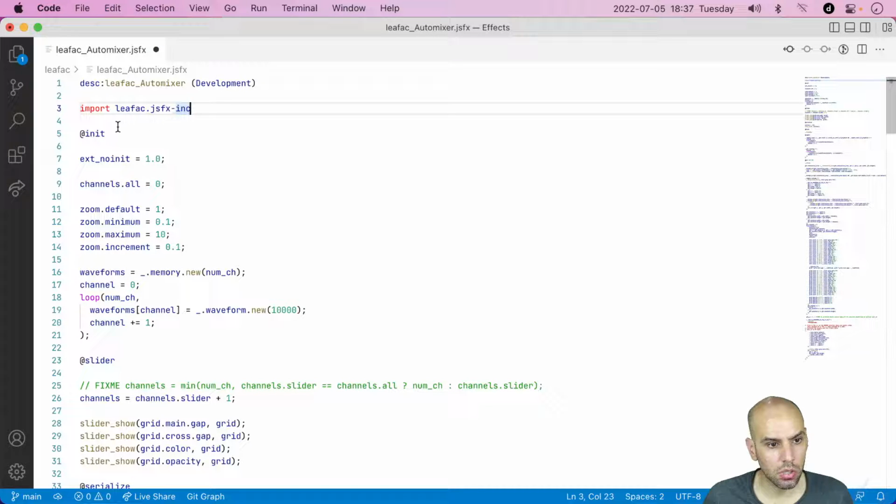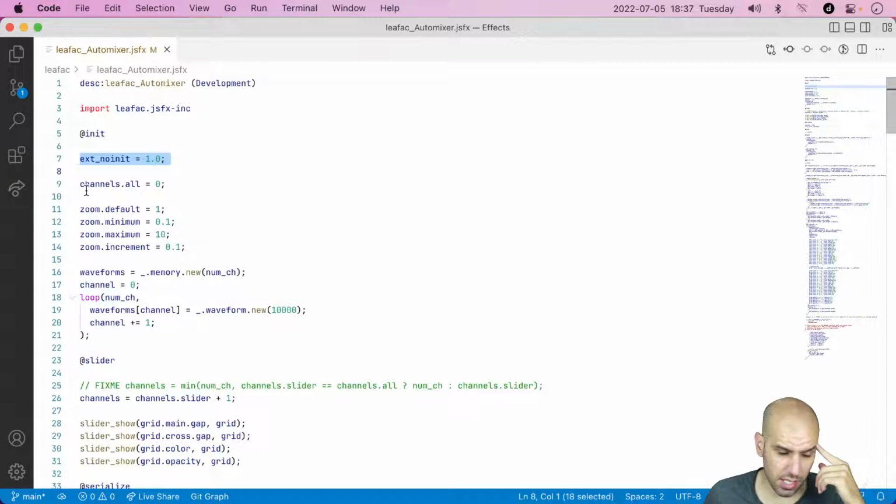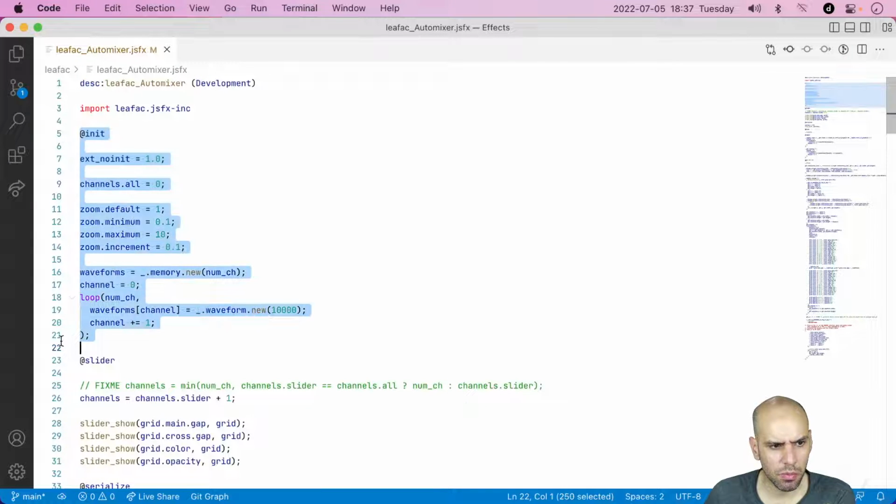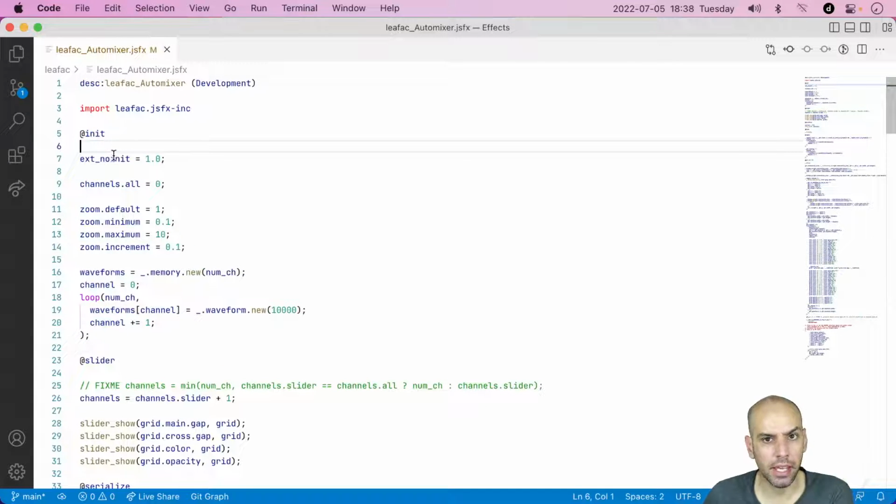I do need to include the library. Now, this is a contentious point. I am thinking about putting it in the library in the first place. For the Automixer, I don't think it makes a huge difference to have this. I will not have it for now. If we feel like we need this, we will come back to it. What this does, by the way, is it prevents the init section from running anytime you hit play in REAPER.